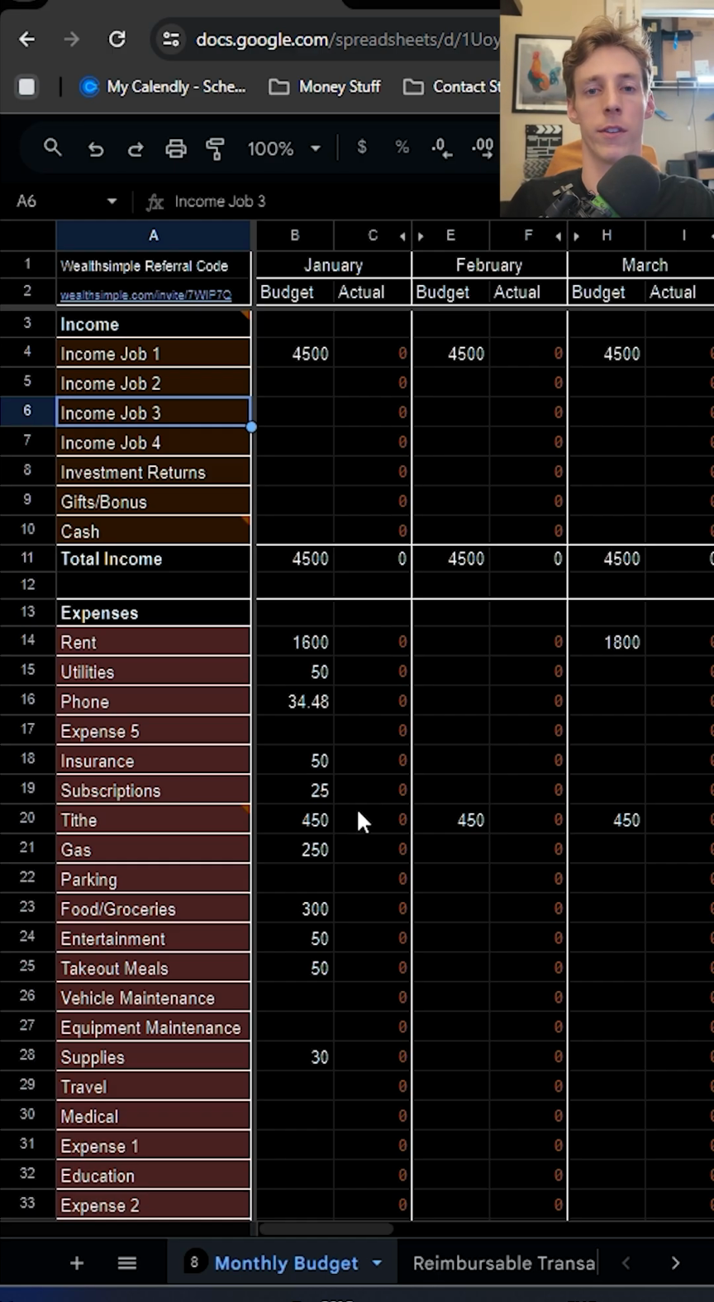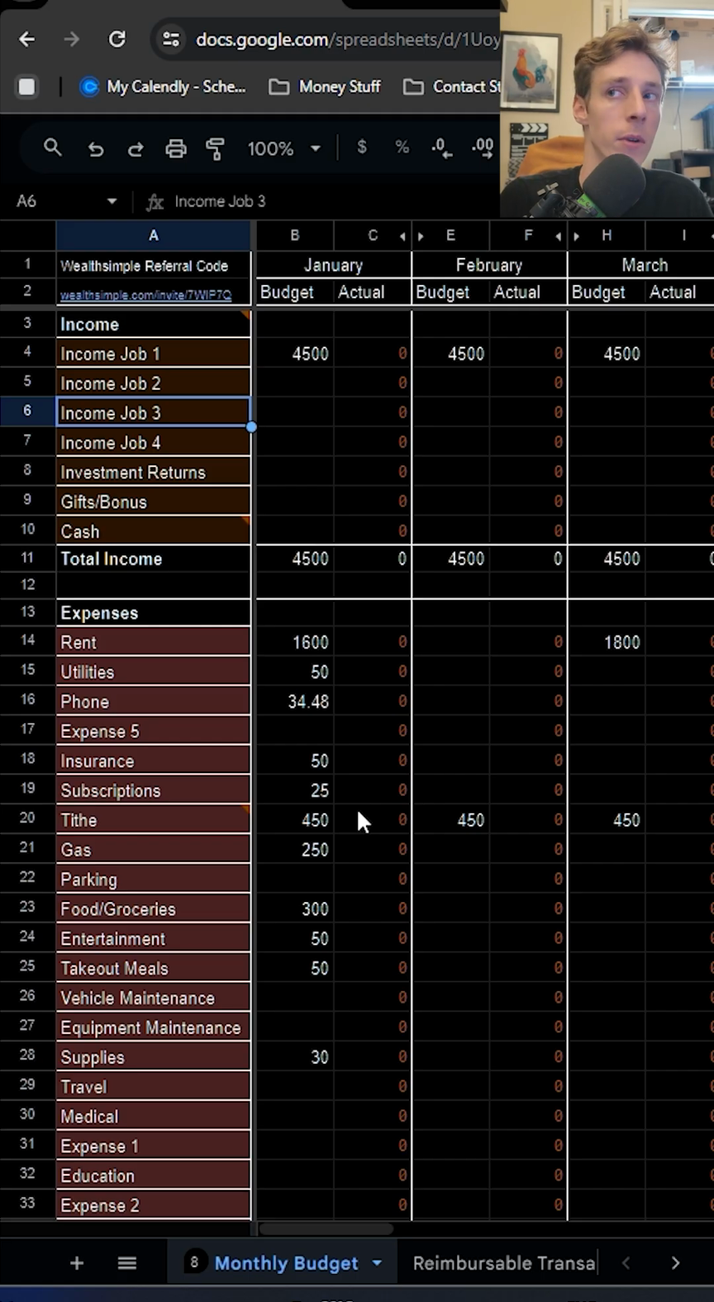So before we walk through all of this, we really have to understand the reason that we're doing the budget, right, what its main function is. It is to inform you of where your money is going.